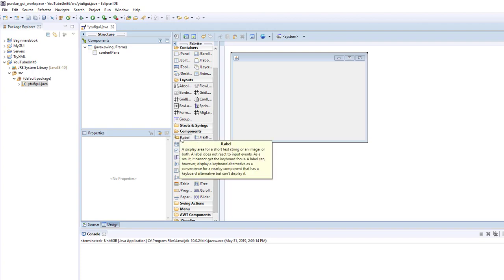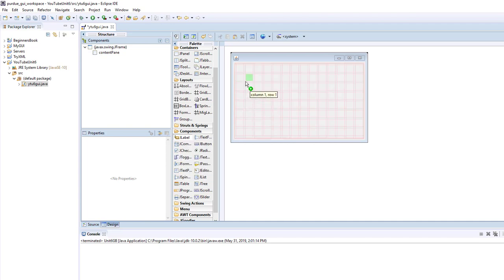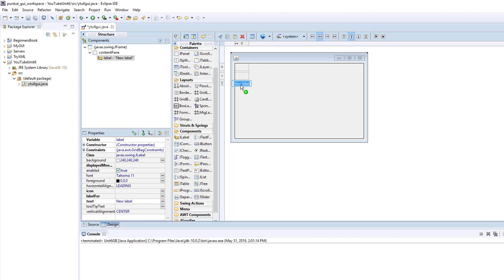So I'm going to click a label. And then I come over here. Notice this time it's showing a grid on there. That's because of the layout manager. And it's going to let me decide where to put things. So I'm going to start here. Right? And I'm going to click. And that's going to put a label in there. And I'm going to say something clever like first name. And I'm going to hit enter. And now I'll put first name in.